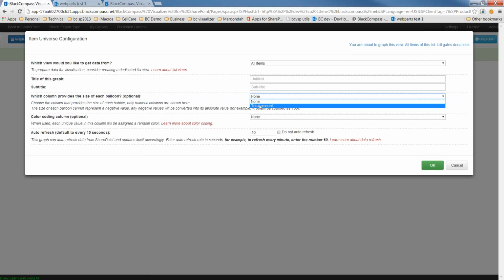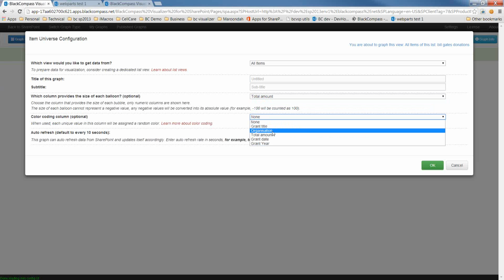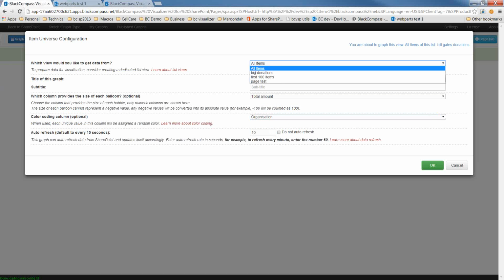So notice something here. Because the size of the balloon can only represent numeric data, the visualizer has now filtered out all the columns which are not number columns. So total amount. And for the color code, I want to color code by different organizations, so each organization will receive a different color. And as you can see here, which view would you like to get data from? I have four views, and I can choose to pull data from different views. In this case, I want to show all the data, so all items. So that's my graph. Very intuitive.